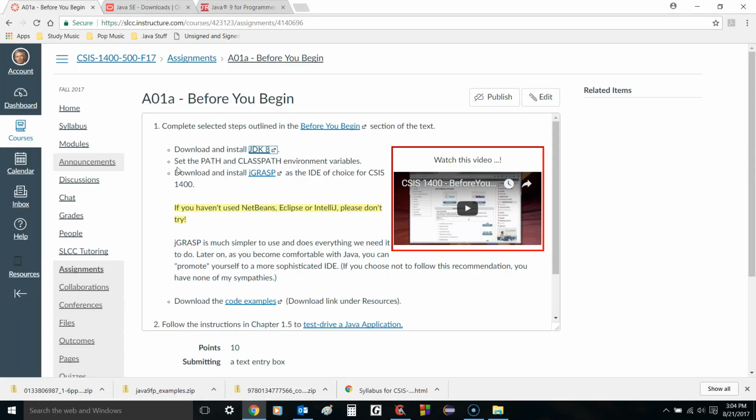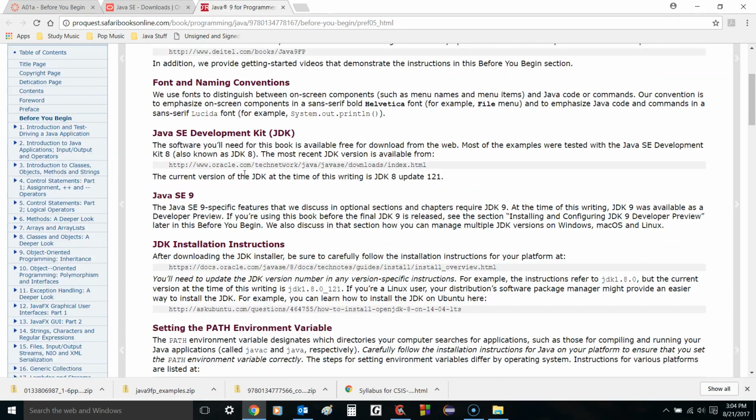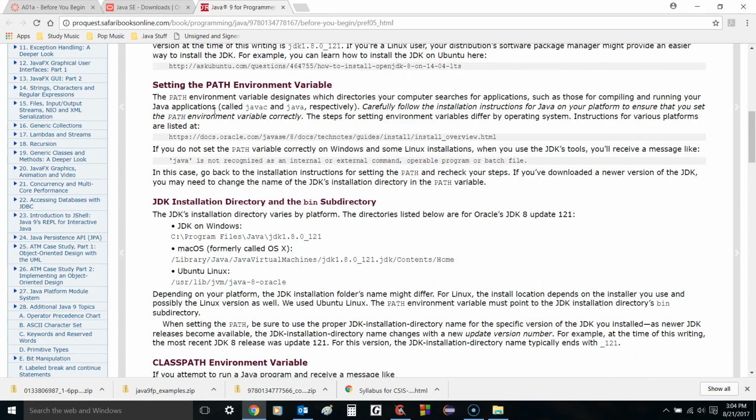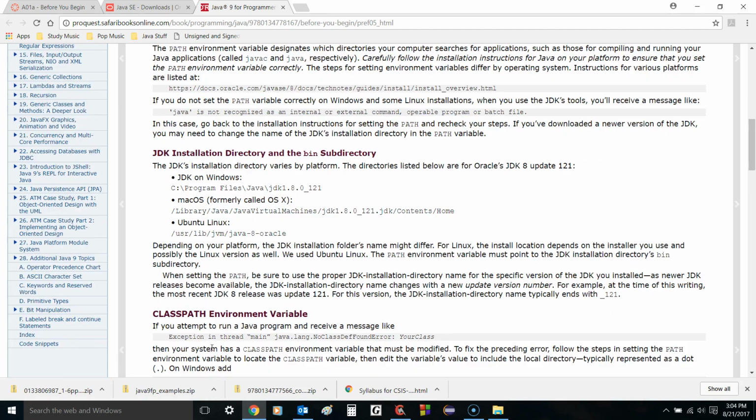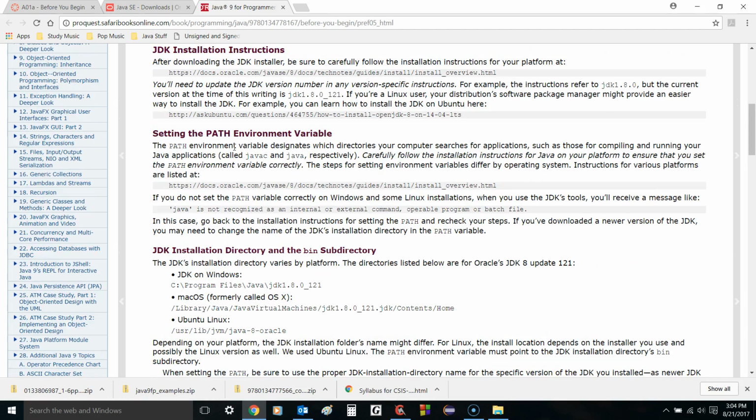Okay. Next, we want to set the path and class path variables. And again, over here in the before you begin section, there is a tutorial right here on setting the path and the class path environment variables. So make sure that you get that done. This is critical if you want to launch Java programs from the command line.